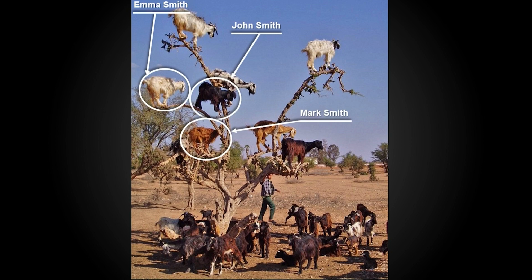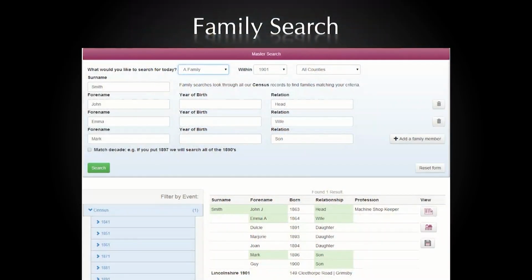And you can do that using a tool we've developed called Family Search. So this time, instead of saying I want to find a person or an address, I said I want to find a family. In the 1901 census, I've picked all counties because I don't know whereabouts in the country they were living at the time. I said their surname is Smith, John is the head, Emma is the wife, and Mark is the son. Just entering those 3 key pieces of information enables me to refine my results right down from thousands to hundreds to just the one result for the family I want to find.